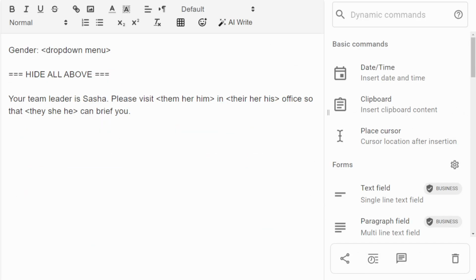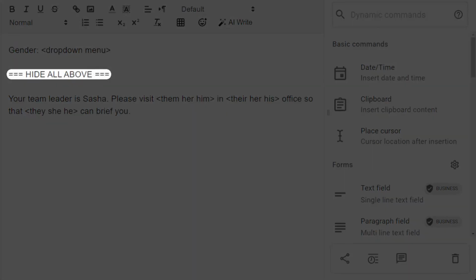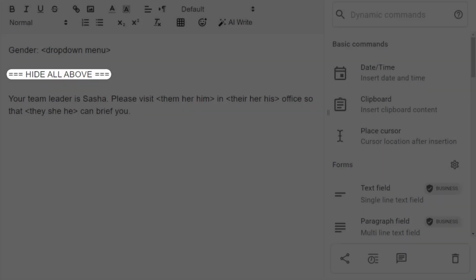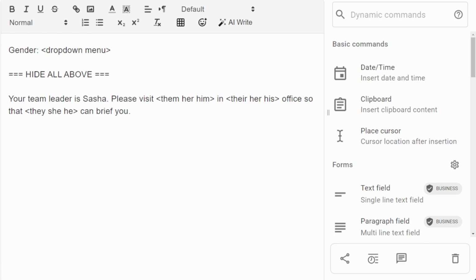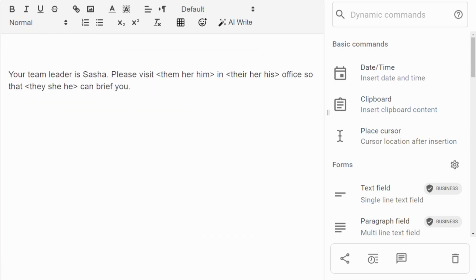We start with a plain text version of the snippet. These are the placeholders that I will eventually replace with my form variables. And this bit of text is a reminder that I don't want the top part to be inserted. Let's tackle that first. I'm going to highlight and cut this text.